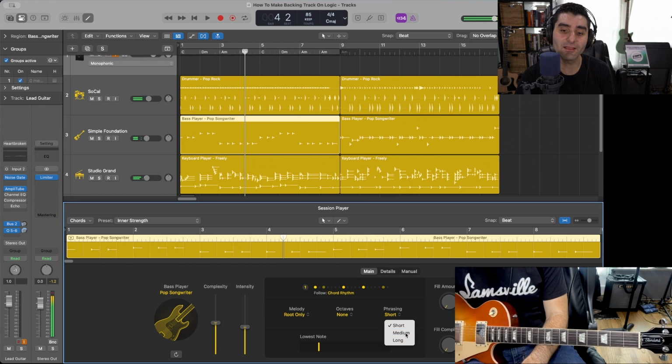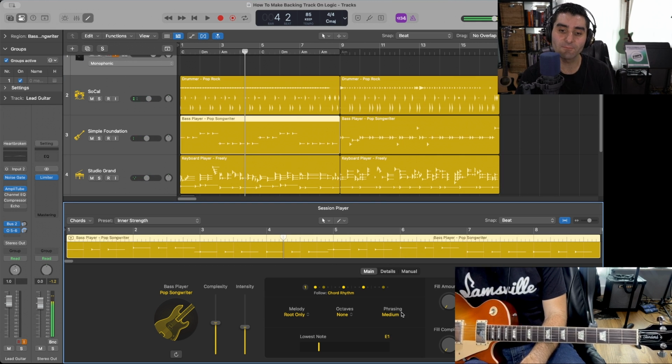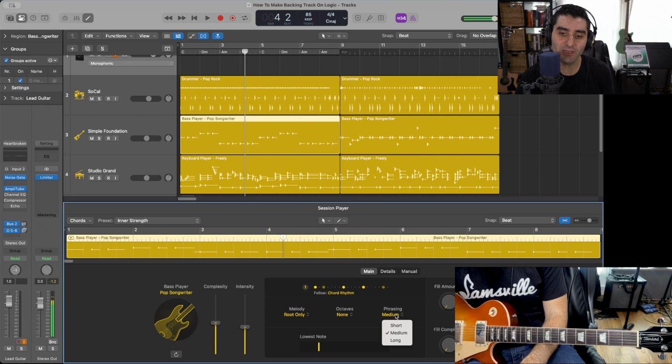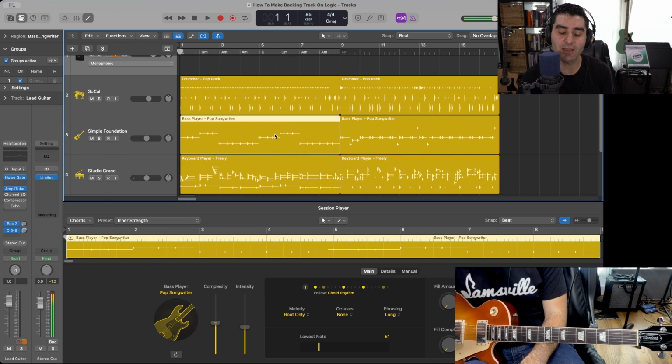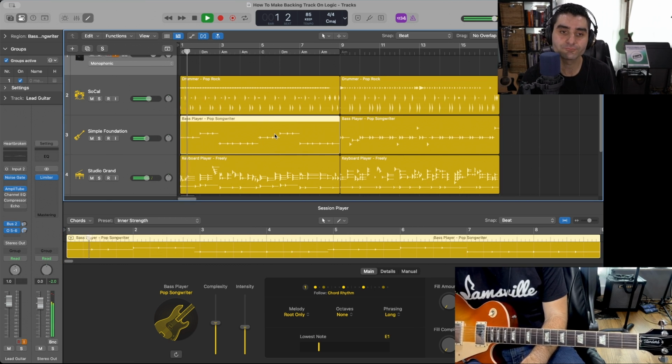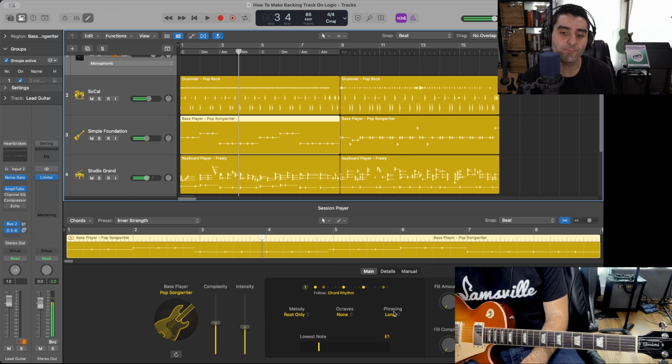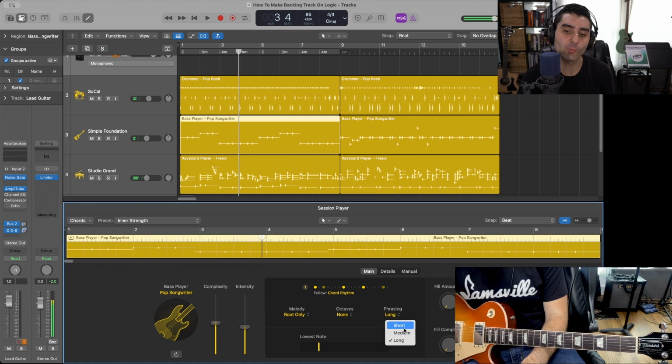So that a lot of times actually can feel cool. I generally like the medium phrase. Long phrasing is cool too if you really want to hear that bass ringing out. It's really filling up a lot of space with that long phrasing.